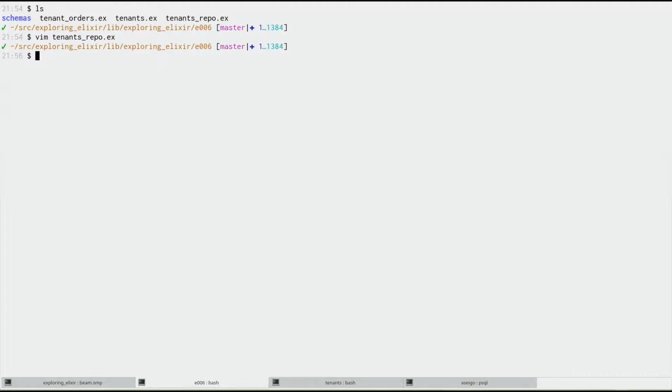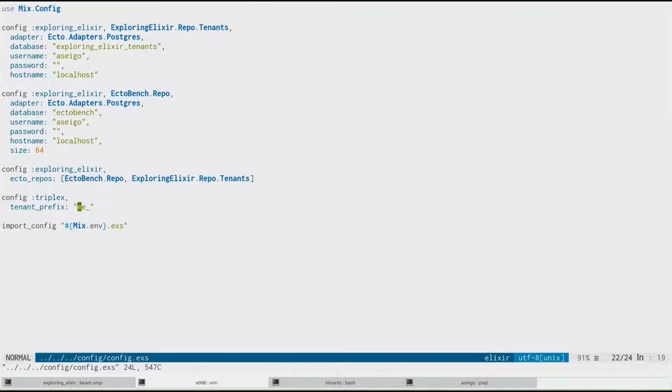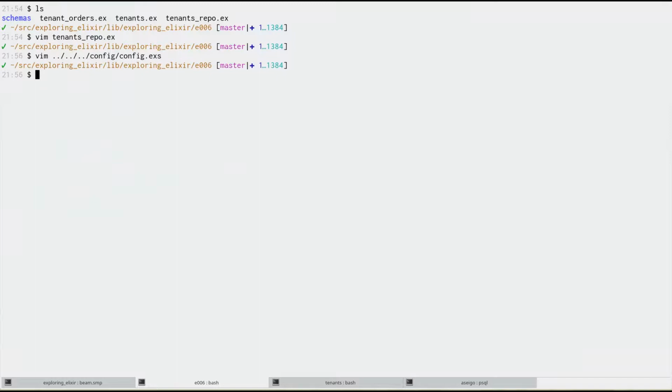In the configuration, I haven't really added anything except to instruct the Triplex library to add a prefix to the names of tenants with ee underscore. This is really nice if you're trying to keep all your tenants namespaced away from perhaps other schemas you have in your database. Otherwise, it's exactly like any other Ecto application. So far, great. We haven't really had to do anything new or learn anything new.